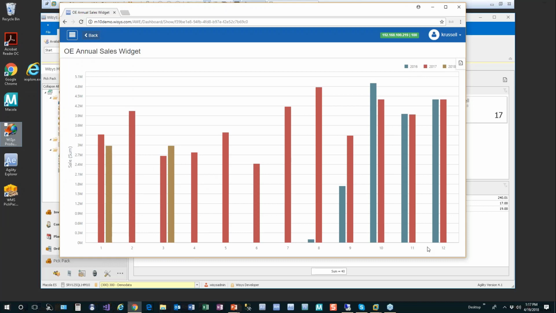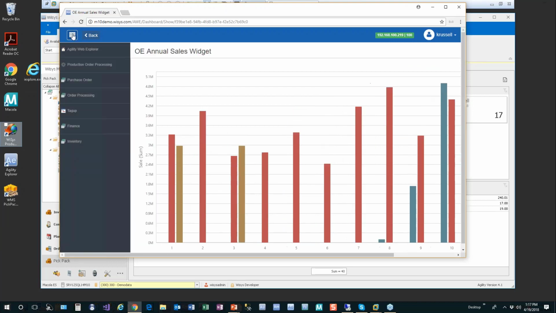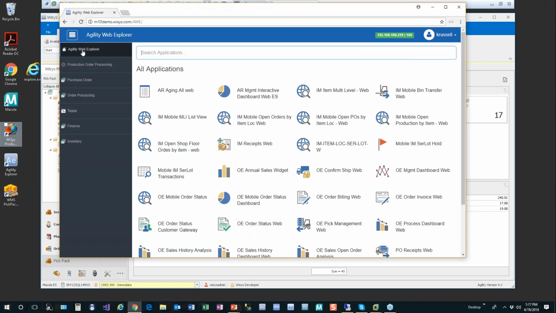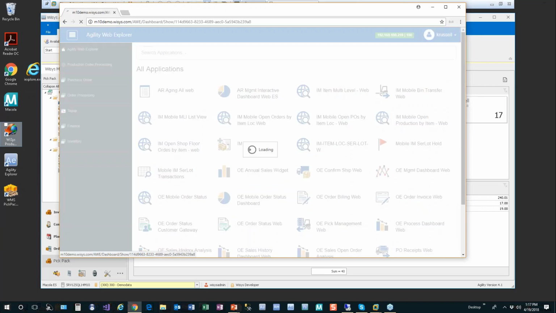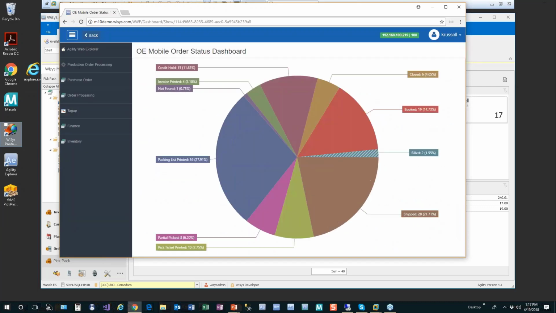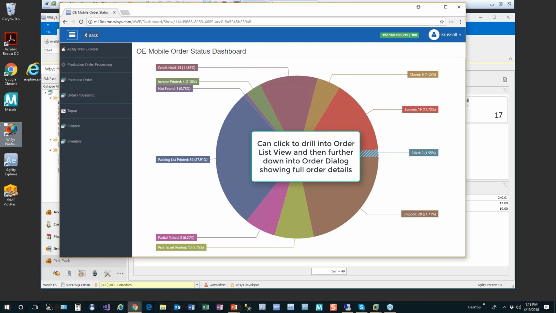Now, this would be great if you were going to look at it on a phone or on a tablet. I'm going to go ahead and click my back button. I can get to my Web Explorer. Down here, there's an OE mobile order status. I could open up my tablet or my phone and show you this, but it's very small, it's very precise, and it's designed to be opened on a phone or on a tablet.